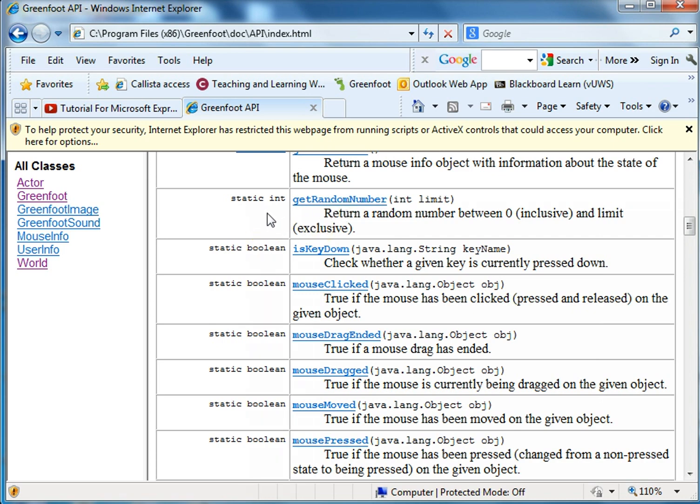We always have to look at the method documentation to figure out what the method does, what parameters it requires, and what it returns. Remember, when a method returns something, we call it differently to when a method does not return anything. When a method does not return something, we can just call it on its own line, semicolon, that's it.